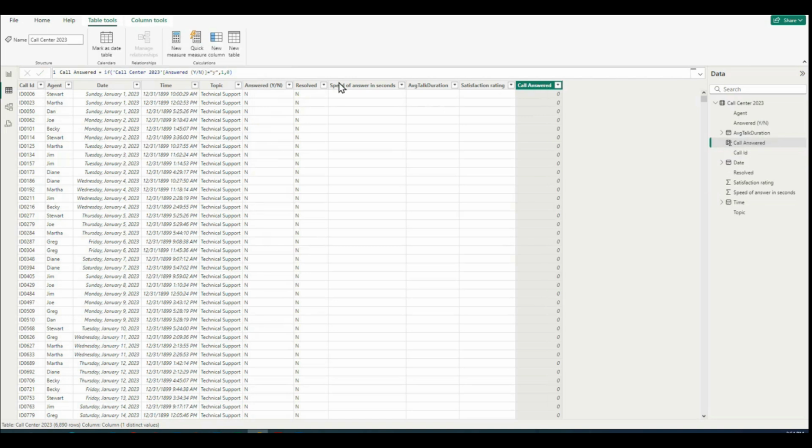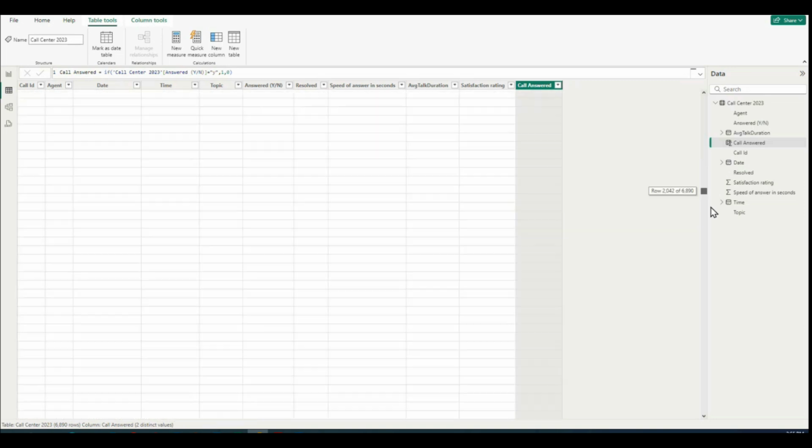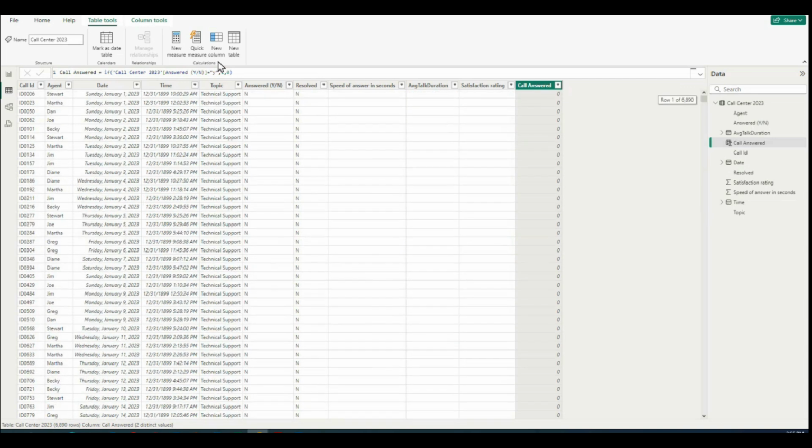As soon as I do that, you see what happens: the previously named column changed to our name, call answered, and it applied the condition. It identified all the Y, and wherever it found Y, it entered a 1, and all the rest were zeros. That's what I'm seeing over here. You see this is Y, call answered, and it is 1. So that's the first step created.